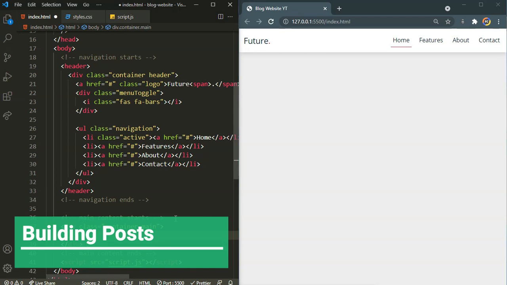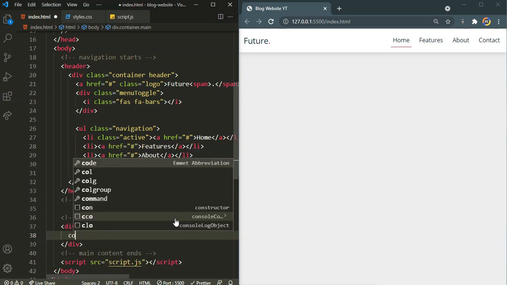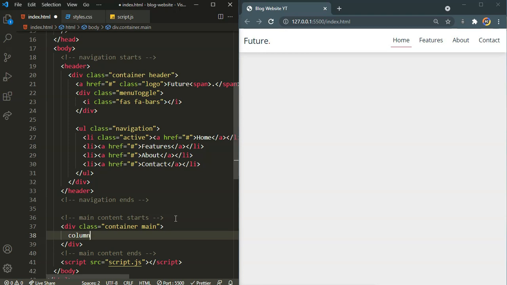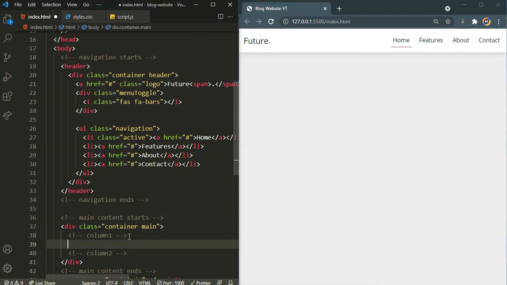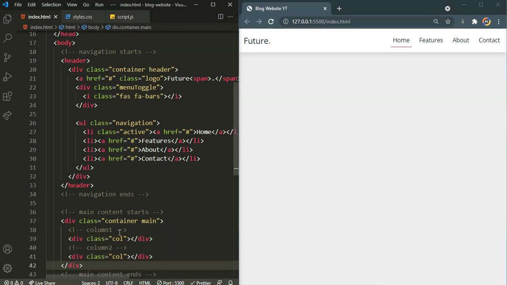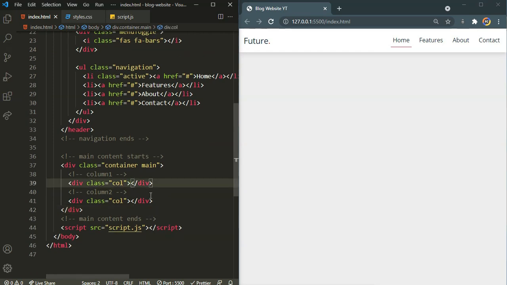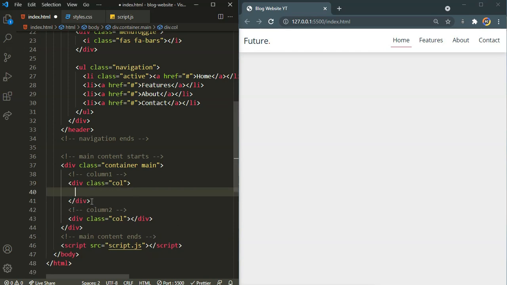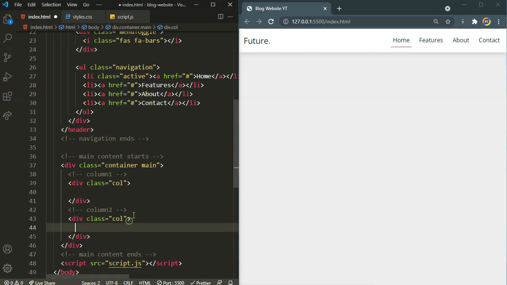I'm gonna add a comment, column 1, and one more comment for column 2. Okay, here let's define the column. Okay, that's it for the column 1, and let's also define another column. Inside this column we are going to have a post, and inside this column also we are going to have a post. Let's start building that.